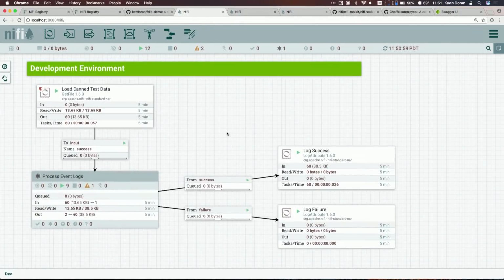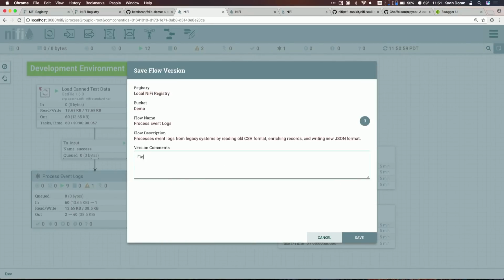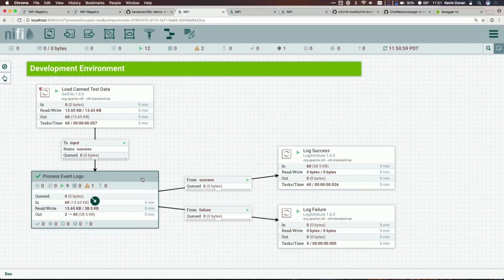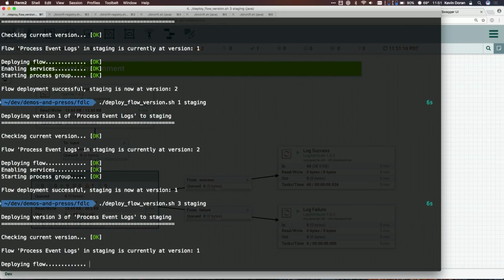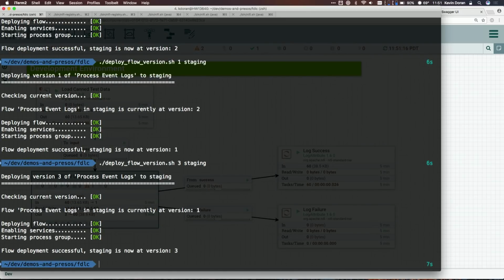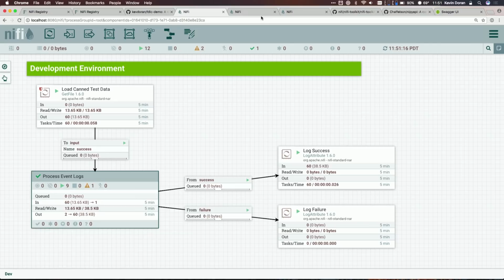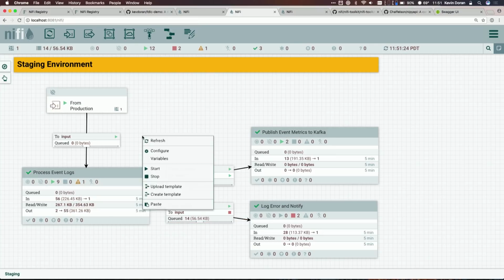Now, first, I made a change. I need to save another version of my flow. Fixed schema error. Now I have version 3 available. So I'm going to deploy version 3 back to staging. Again, I could go into staging and verify that this fixes the issue. So let me do that real quick. I can just check. Again, I am at version 3, so my deploy worked as I wanted it to.